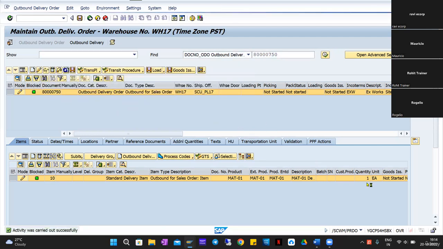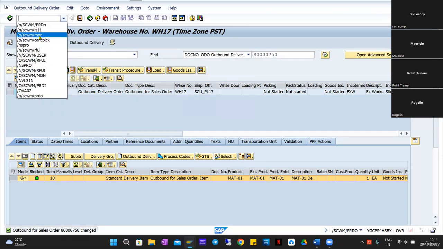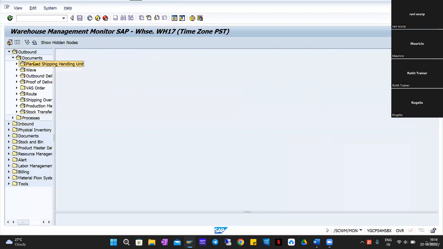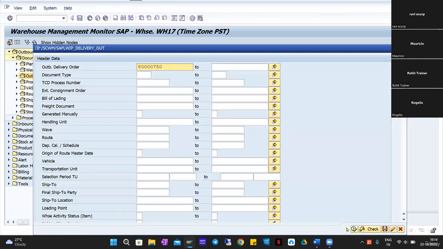So assume that my delivery quantity is only one. Okay. Now I'll go back to monitor again. Assume that my delivery document is created for one quantity. Okay. So this is my document.